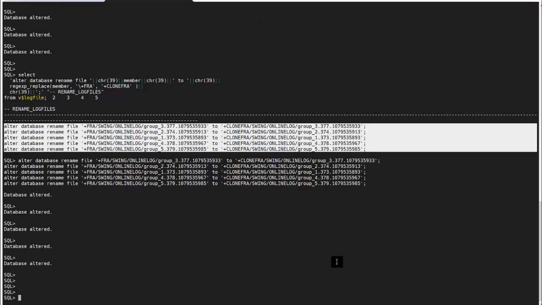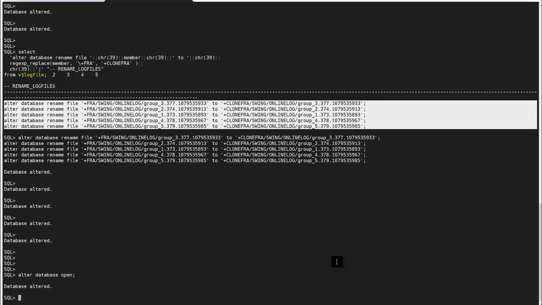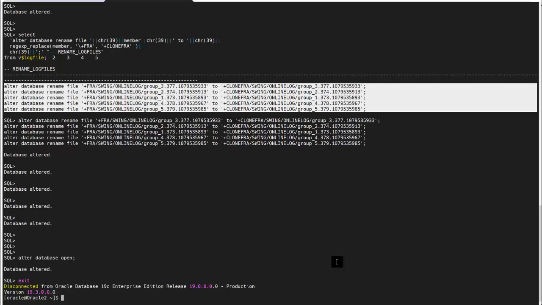And that's pretty much it. We've set our control files, we've renamed our data files, we've renamed our online redo logs. Now we can issue Alter Database Open and our clonedb is up, open and running on Oracle 2.